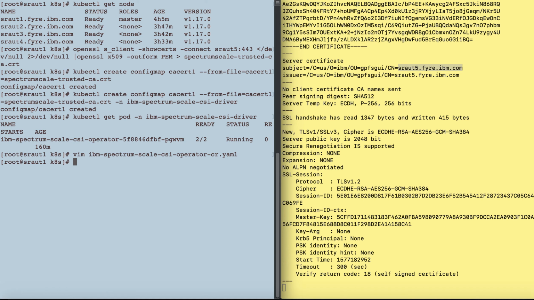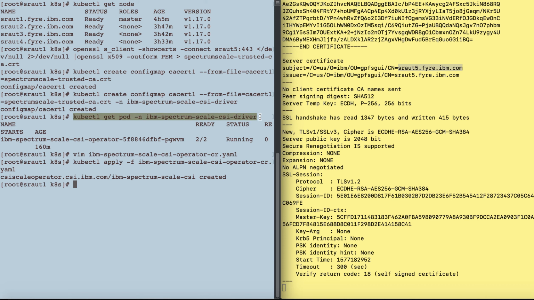Now my CR is configured. And now I will apply the CR. Alright, so it has created the CSI scale operator resource, and in few seconds we should be able to see the pods started coming up.